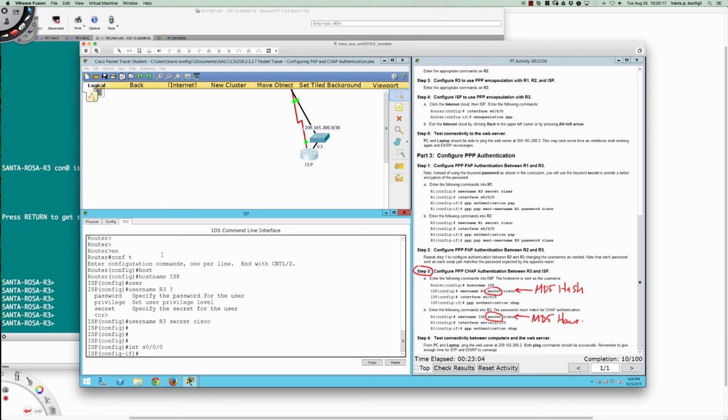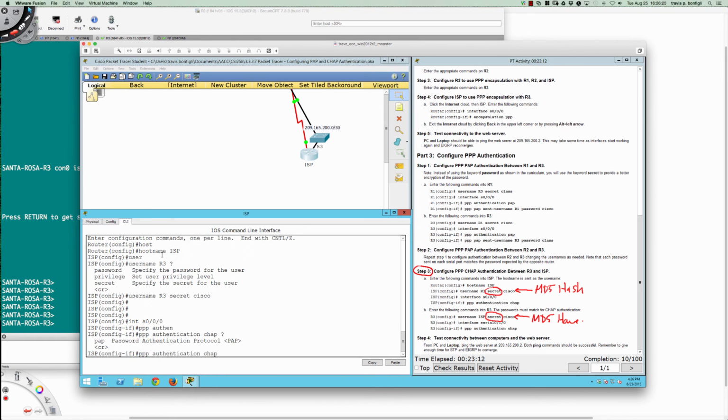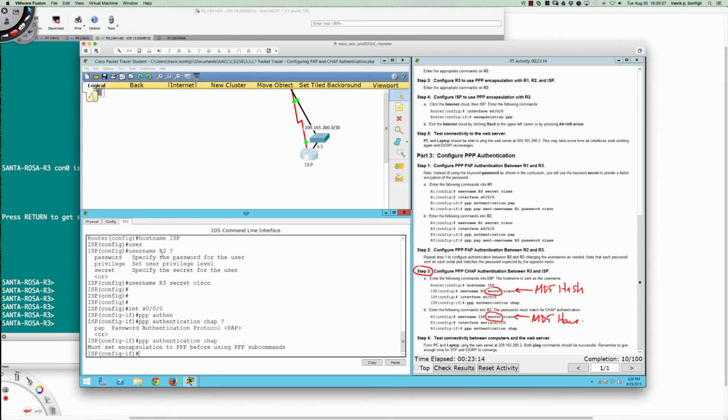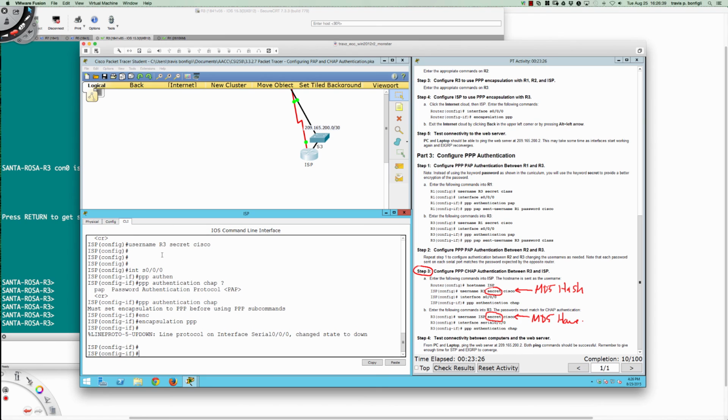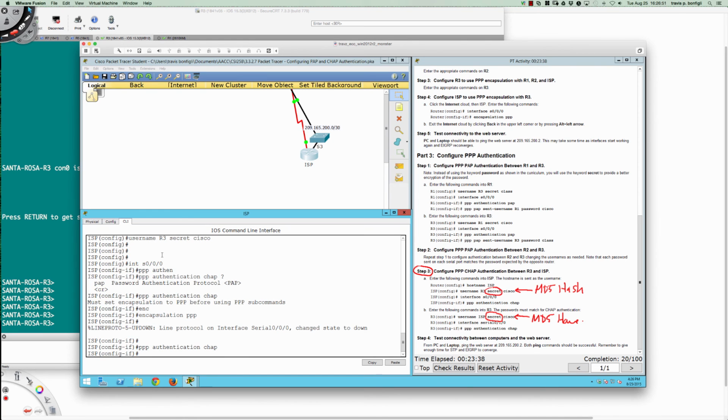And we're going to say encap, well actually they just have ppp authentication chap. And that's what I thought. You must set the encapsulation. So again, it looks like there may be some typos in this one. They don't actually have the PPP or the encapsulation ppp, right? And now you'll see it'll take the interface down because the other side is running Cisco's default, which is HDLC, or Cisco's version of HDLC. Now we can run the ppp authentication chap command.